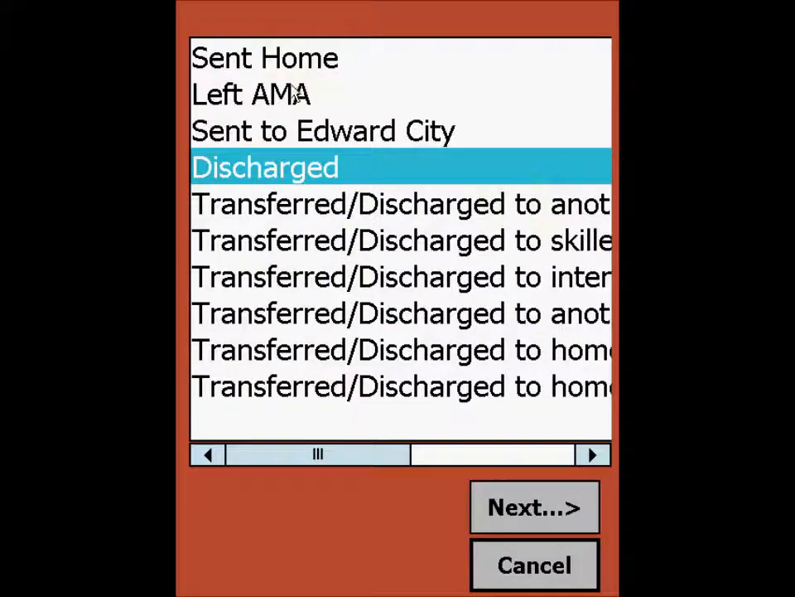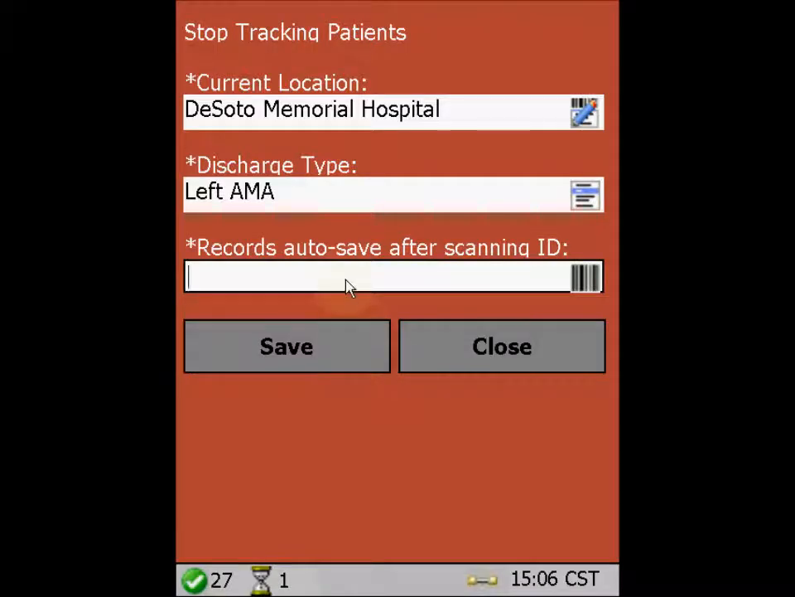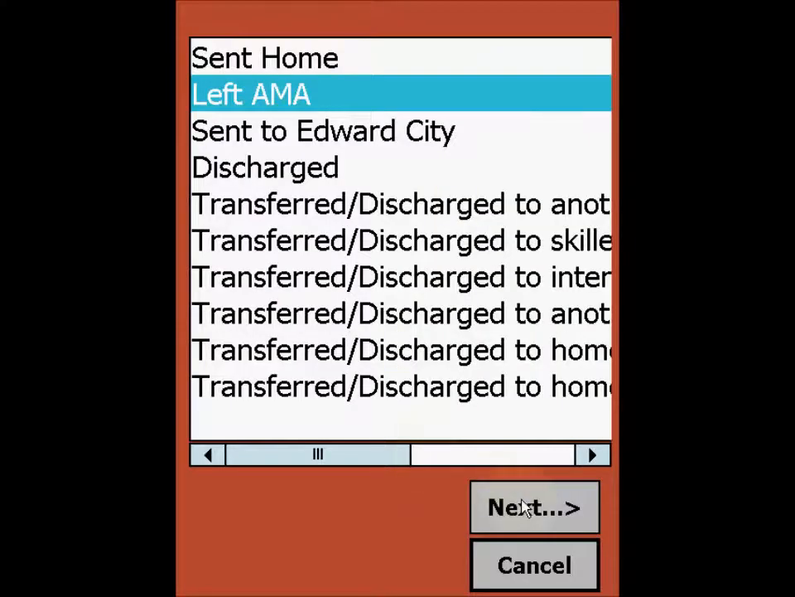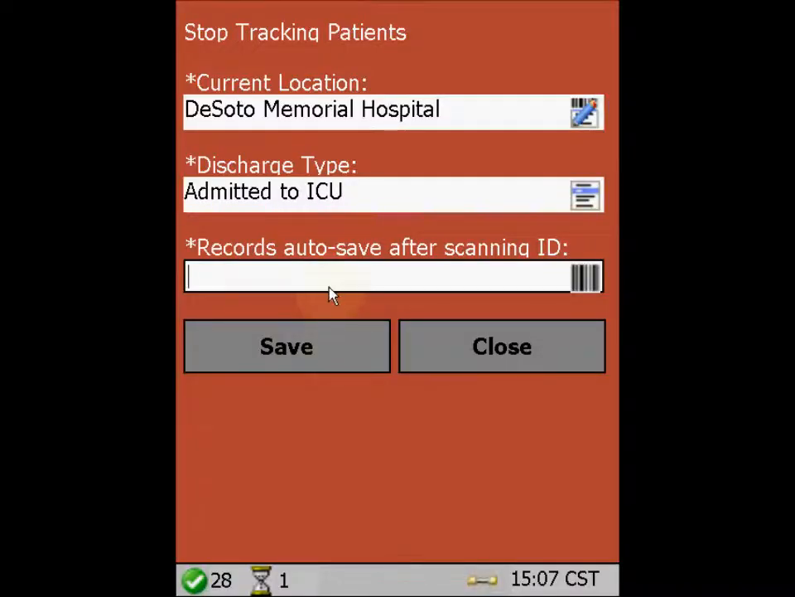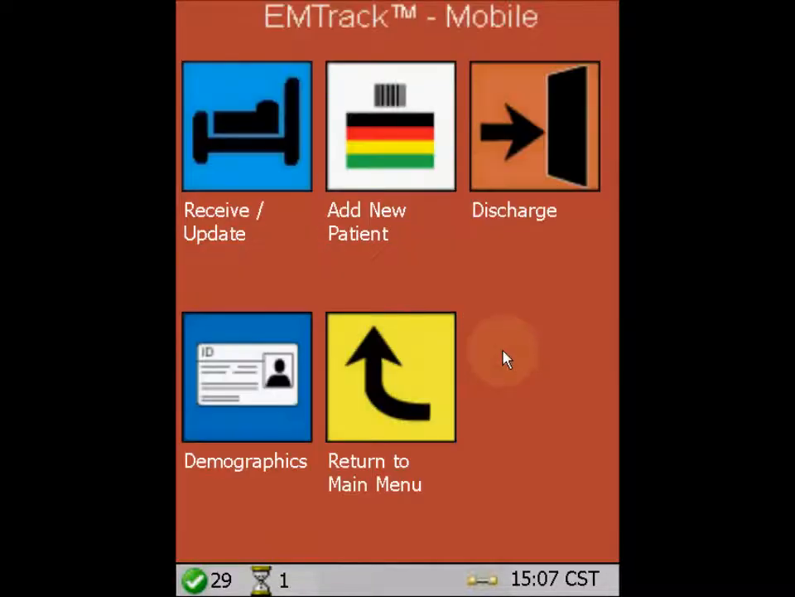Same holds true for maybe they left AMA. You scan it, and they're gone. The same is also true if I'm admitting the patient. So if I'm admitting them to the hospital, I'm no longer tracking them as part of the incident. So they have been admitted. So if we admit someone to the ICU, it's the same process as discharging them. I can go back to my main menu, and those are the 3 basic functions for in-facility use of EMTrack Mobile.